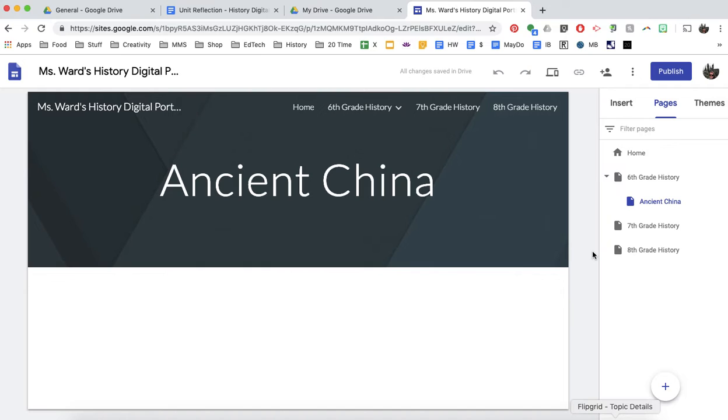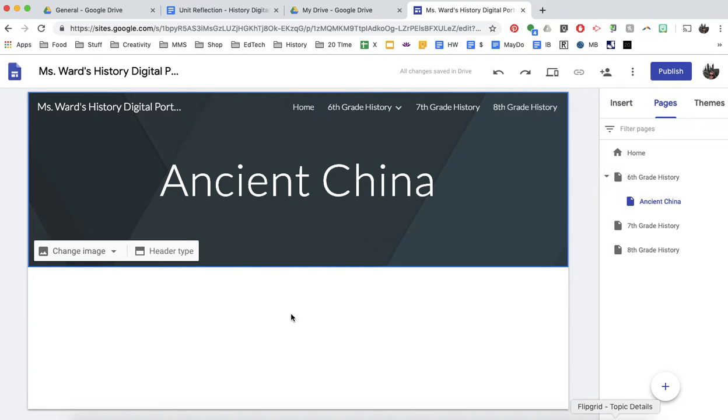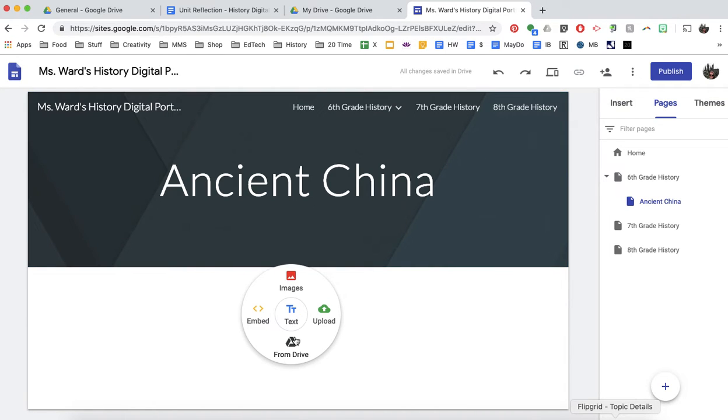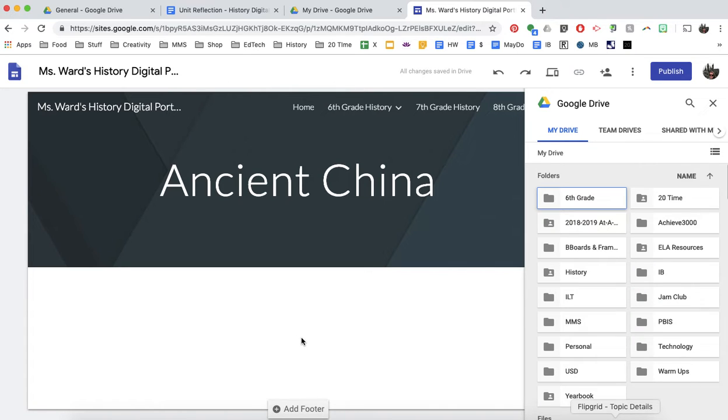What you're going to do here is add your reflection and some sort of visual that shows what you reflected on. In order to do that, you have a couple options. You can always just double click down here and then click text, and you can type directly into the site. Although I'm not going to do that because I already wrote my reflection in a Google Doc. So I'm going to trash this. I'm going to double click, and I like to insert things from Drive. It's really easy because you can just insert things that you've already created.